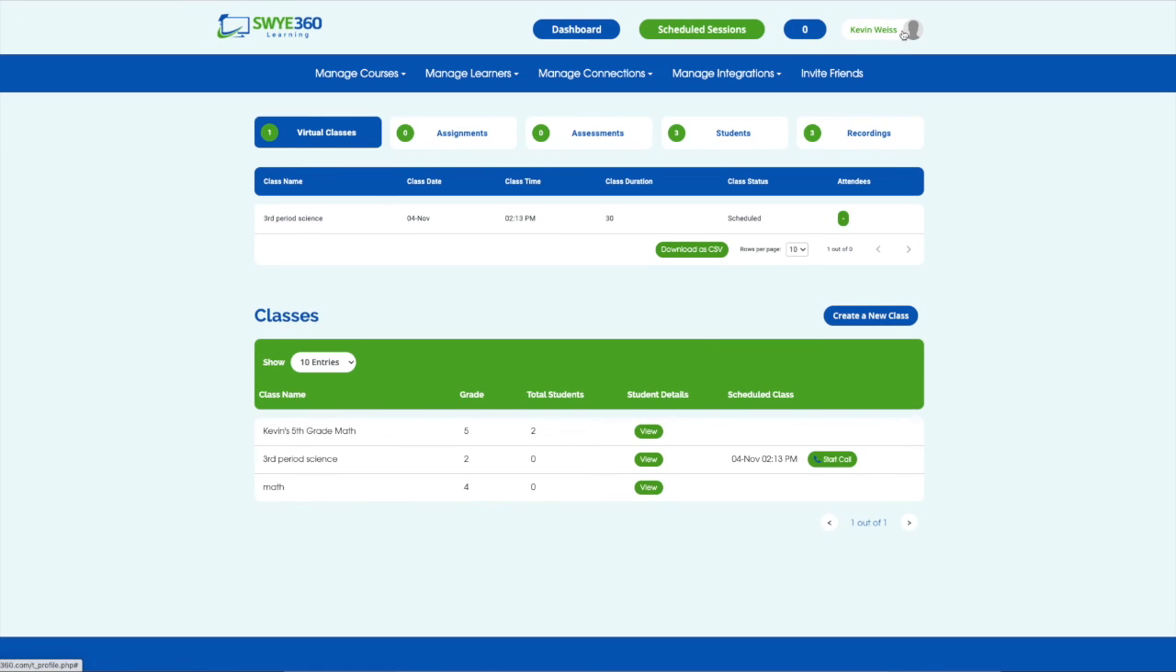Lastly, you can also edit and configure your profile. So it has my name. If you want a picture, you can view your profile, edit, change password, or log out here. And if you want to go back to the Sway 360 Learning homepage, you can click this button on the top left.